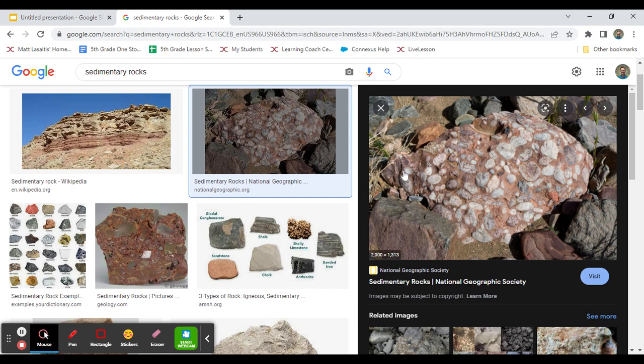Here's a picture of sedimentary rock. Got a bunch of different things in there, right? You can see some old shells. You can see different types of rock, all kind of combined into one. That is a sedimentary rock.